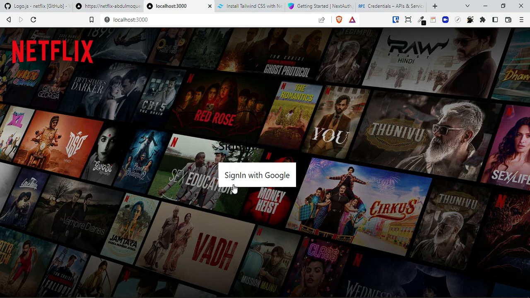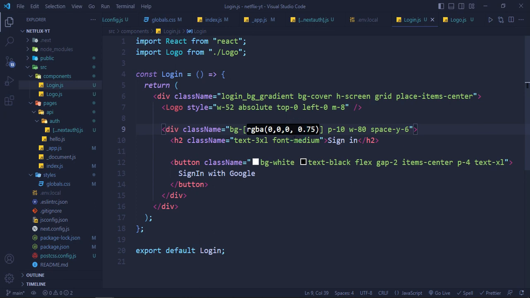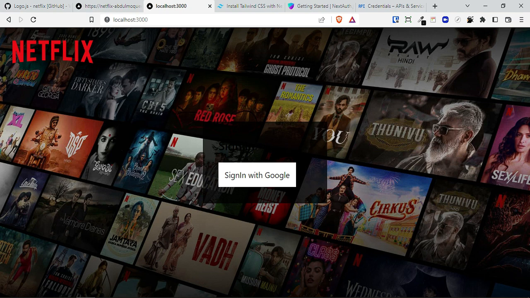Okay, sign in with Google button. We have to remove this extra space, because Tailwind does not support it. So let's just save right now and see. Now we have this black area, and then this button, sign in with Google, and then we have this sign in text also, which is already a black text. We have to make it white.